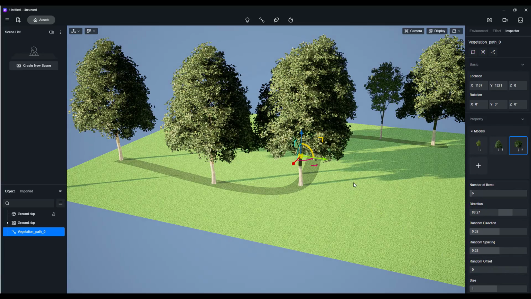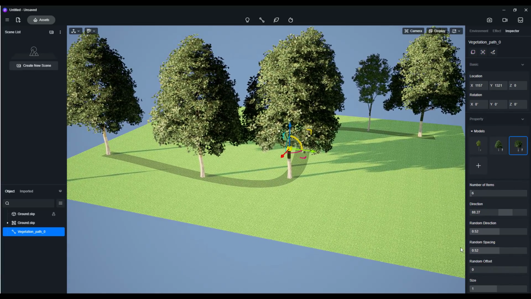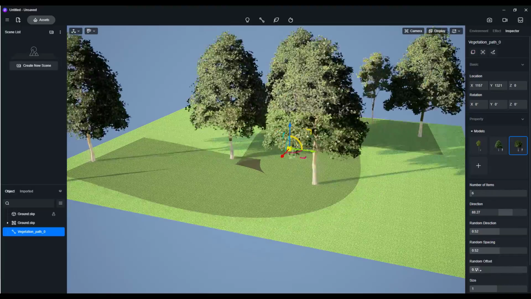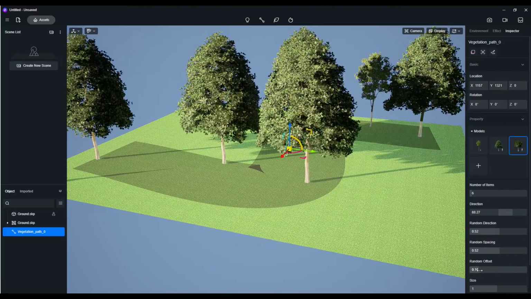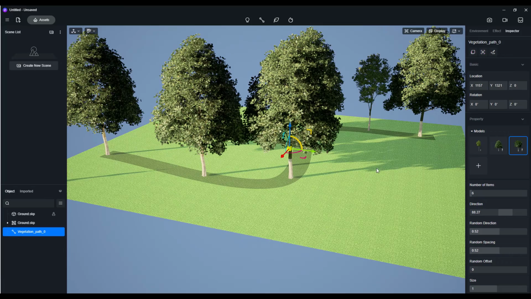You can also set whether they're going to be fixed along the path or offset from the path. Notice how you can use this to set how far from the center of the path they are. This is going to be more useful for a straight line.